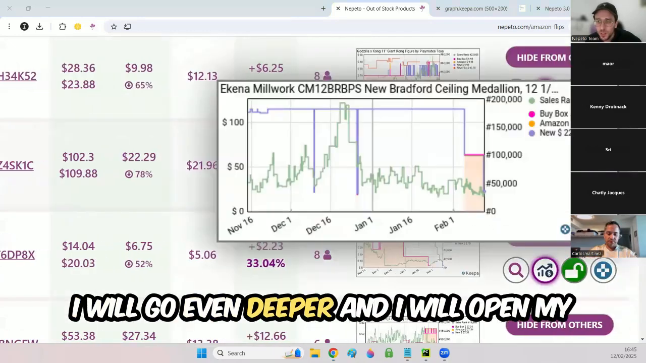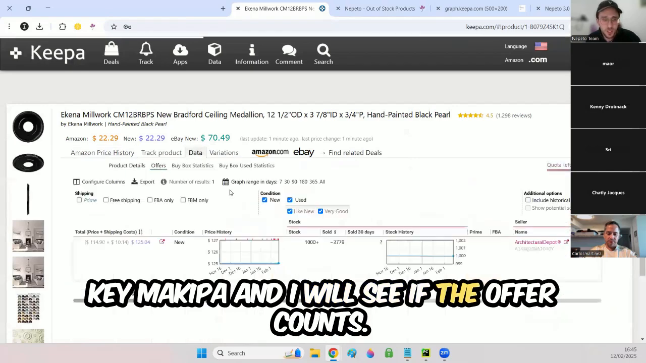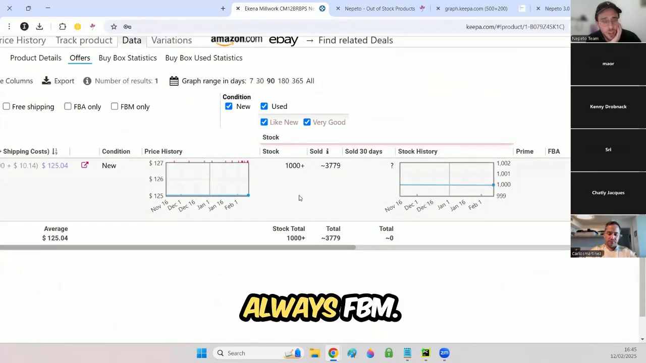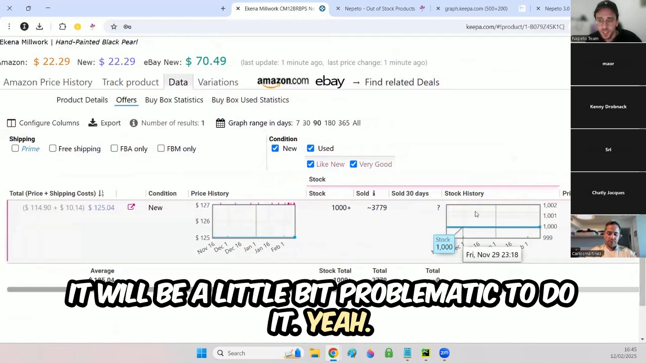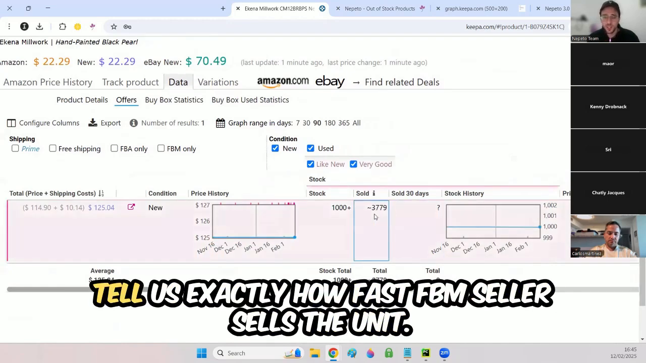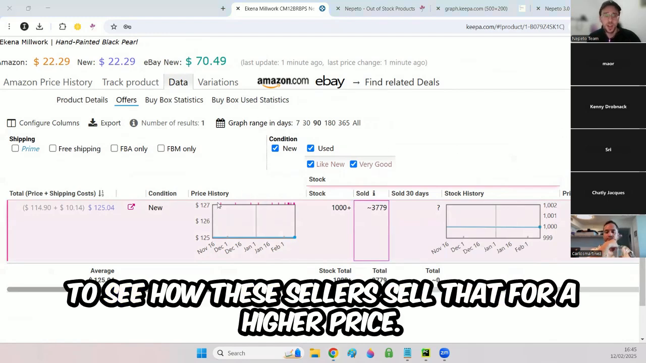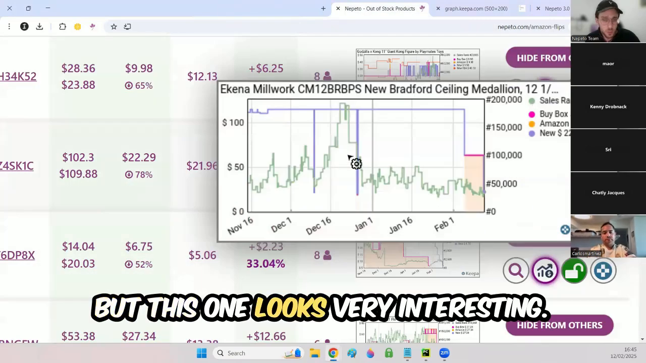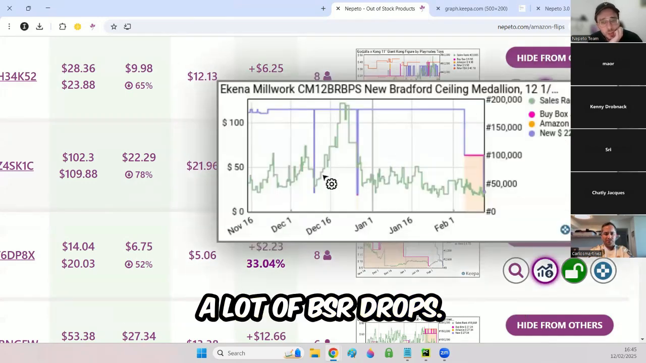You know what? I will go even deeper and I will open Keepa and see if the offer counts. Oh, with FBM, it will be a little bit problematic to do it. Anyways, if it was FBA, you see sold. Keepa cannot tell us exactly how fast FBM sellers sell the units, but if it was FBA, it would be easier for us to see how these sellers sell it for a higher price. But this one looks very interesting. You see the BSR goes crazy, a lot of BSR drops.